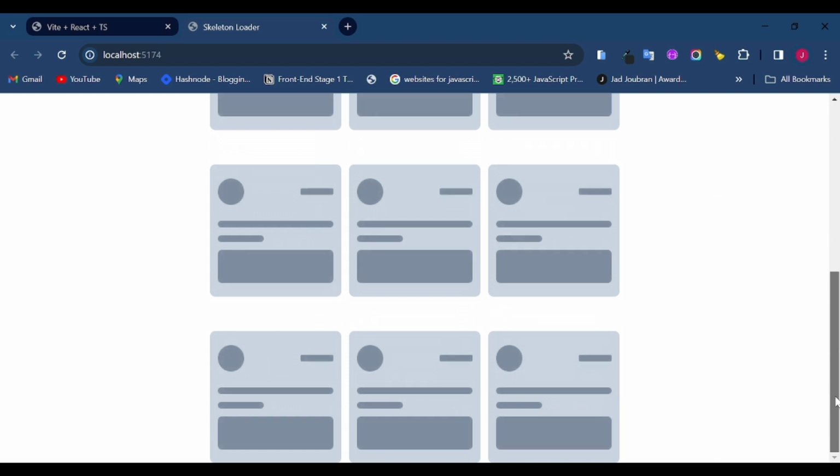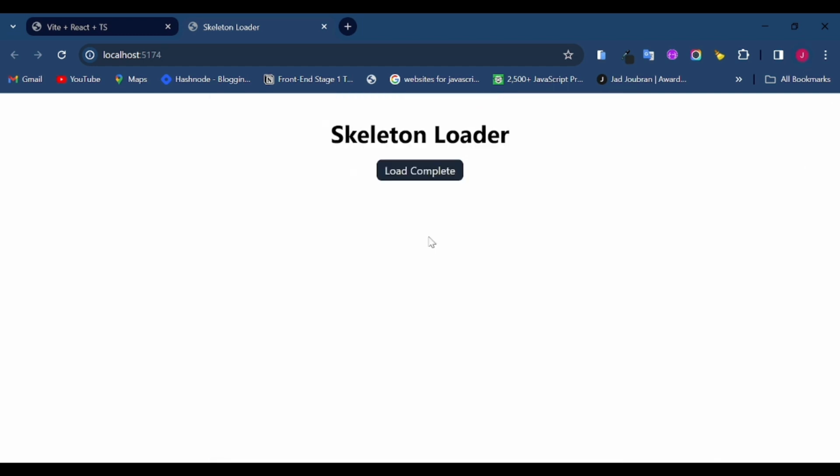which looks great. So that's how you can make a skeleton loader and use it in your project.